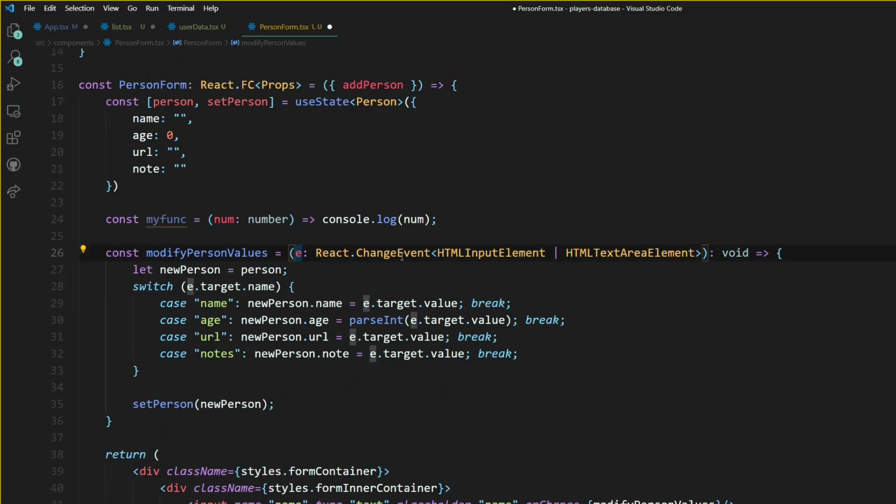Now, how did I get this? Well, it's very obvious. I hovered. That's what you need to do in TypeScript. You're not sure what is going to be the type of data that your function is programmed to receive? Well, just check what is the type of the value that you want to pass in.